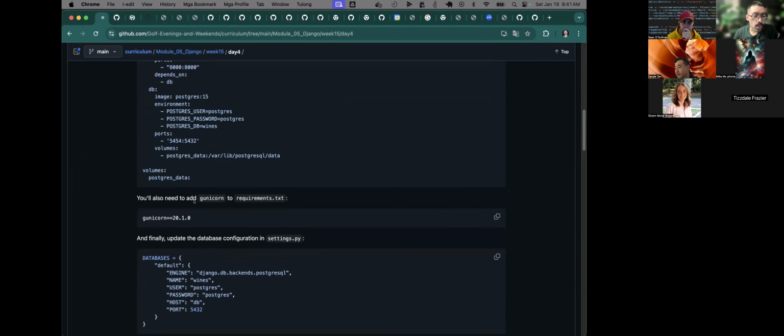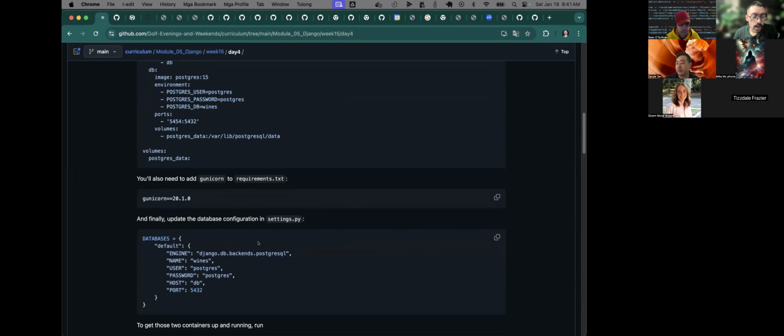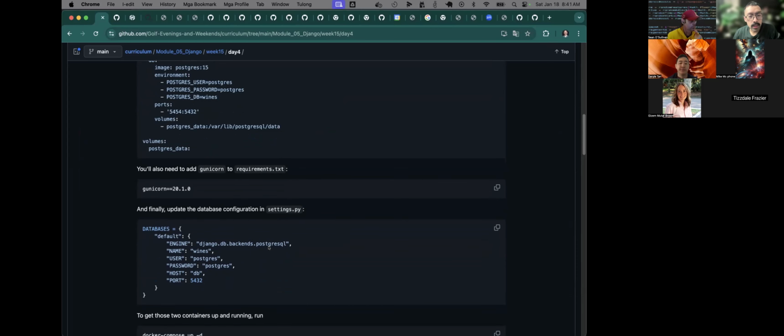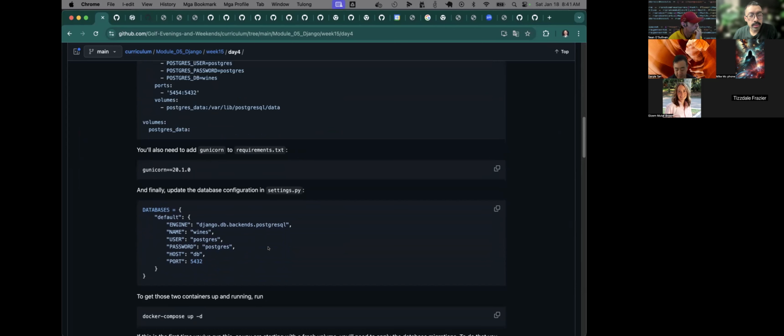So we add gunicorn to our requirements.txt, which means we'll also have to... no, we shouldn't have to actually install that locally either. They'll get installed in the container when it gets spun up. And we'll also want to update the databases in the settings. This is what we're changing.